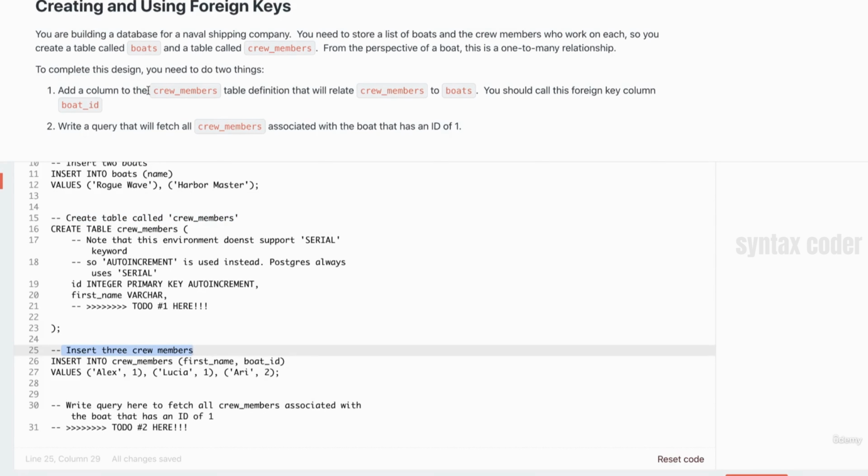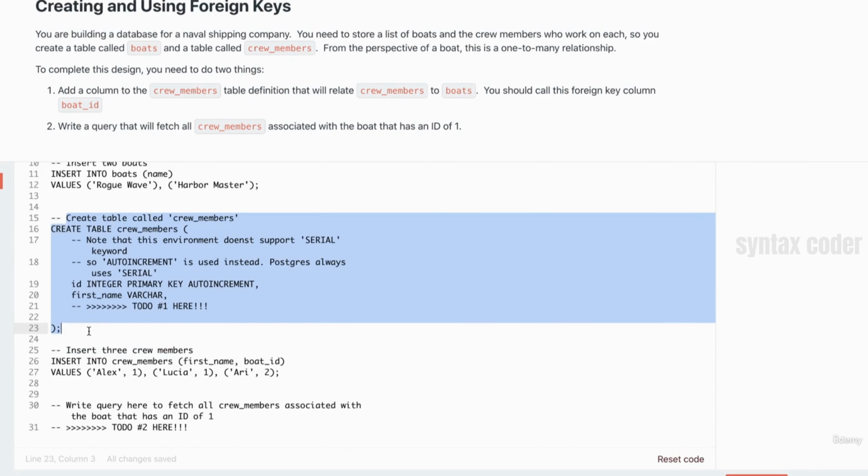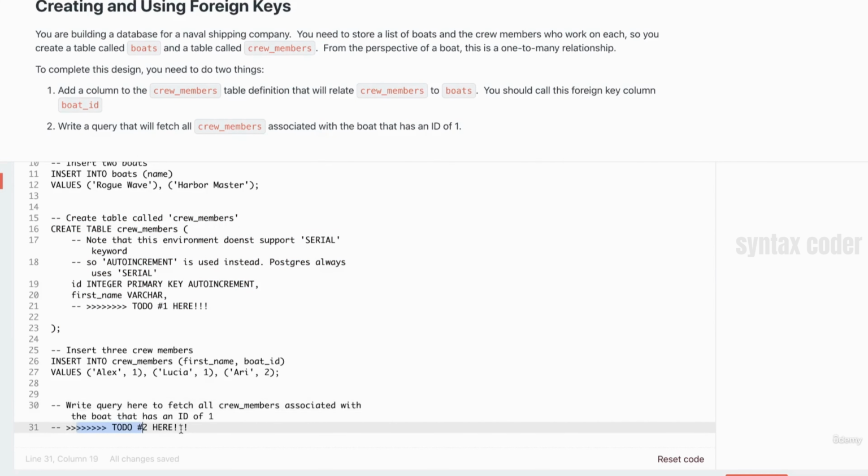Your job is to add in a new column to the crew members table definition. That's this thing right here. And the goal of this new column is to somehow relate the crew members and boats tables together. When you create this column, you need to give it a name of boat_ID. Then finally, after that, step 2, you're going to find to-do number 2 right here. Your goal is to write a query that's going to fetch all the crew members from the crew members table that are associated with the boat that has an ID of 1. So 2 separate things to do here. First, add in the column, and then write in a query down there.